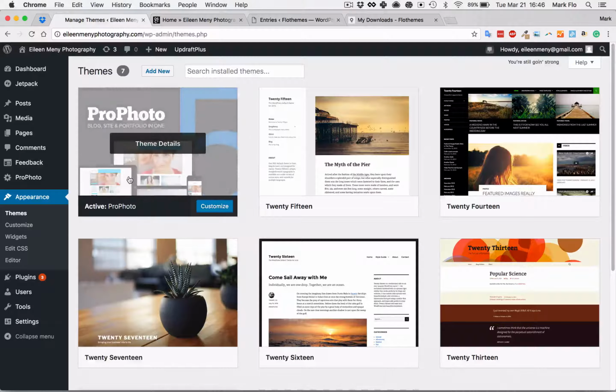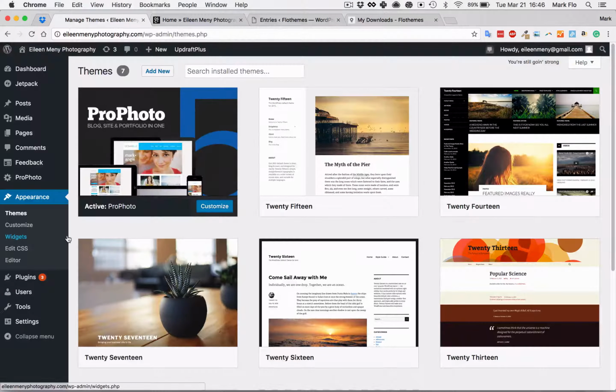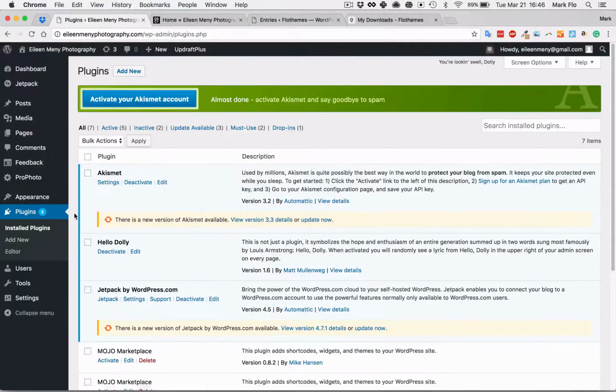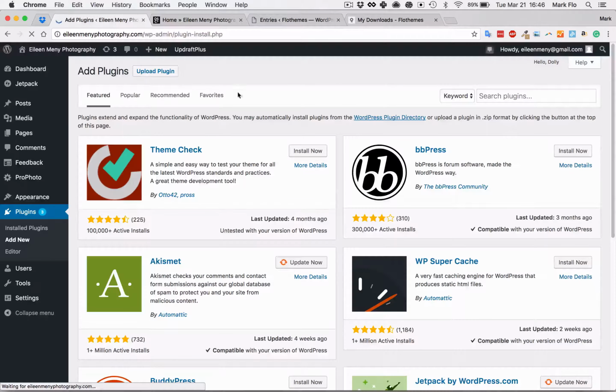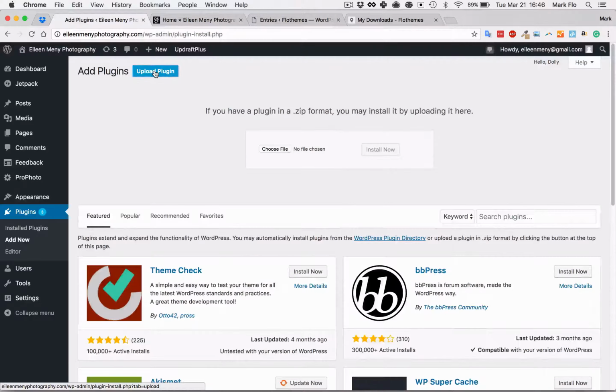So first of all, I'm going to head over to the WordPress backend, and I am going to go to the plugin section because we'll want to upload our FloLaunch plugin. So we will go to plugins and add new, and then I'm going to upload a plugin, and I'm going to choose a file.